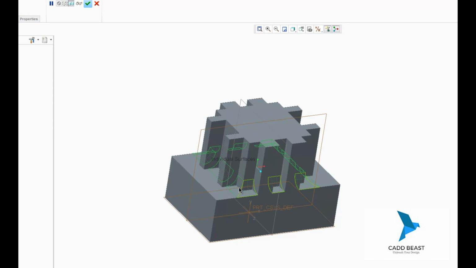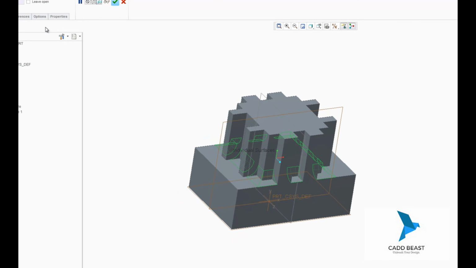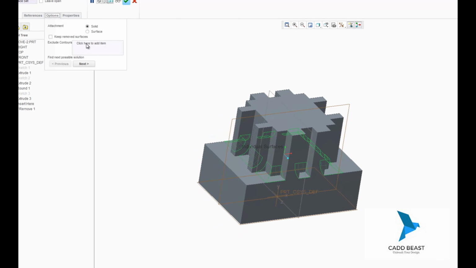keep these quarter rounds intact. So to do that, I'm going to click Options and then click in the Exclude Contour box and select the parts of the rounds I want to keep.